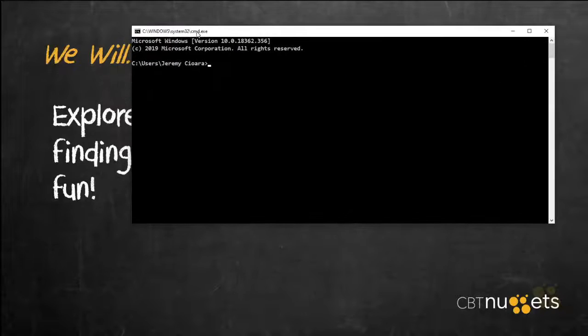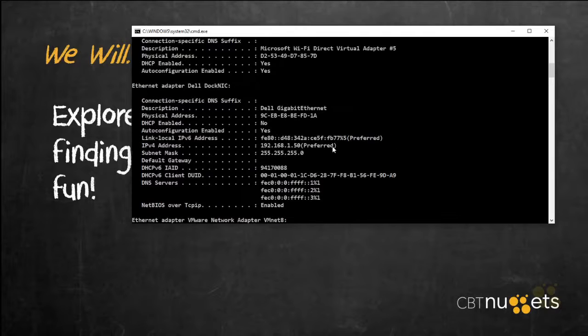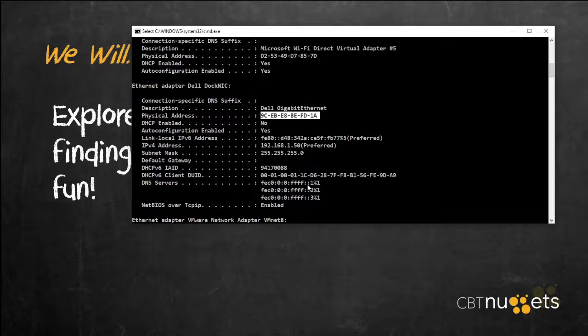So I'm going to bring a command prompt into the window and do an ipconfig /all. Because there's something I often forget that I don't want to overlook, and that is MAC address format. You see this right here? That's the MAC address as seen by a Windows computer.